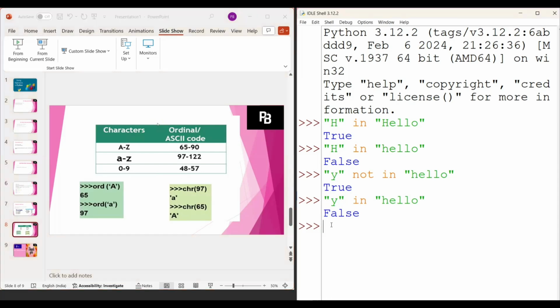Suppose you forget the values and you just want to check the ASCII value of A. You use ord like this and write here "A". This will return the ASCII value of capital A. Similarly, if you want to check the ASCII value of small a, you can check it in the same way. Similarly, if you have any number, suppose I want to know what is 98, what is the value of 98, so that is a small b.